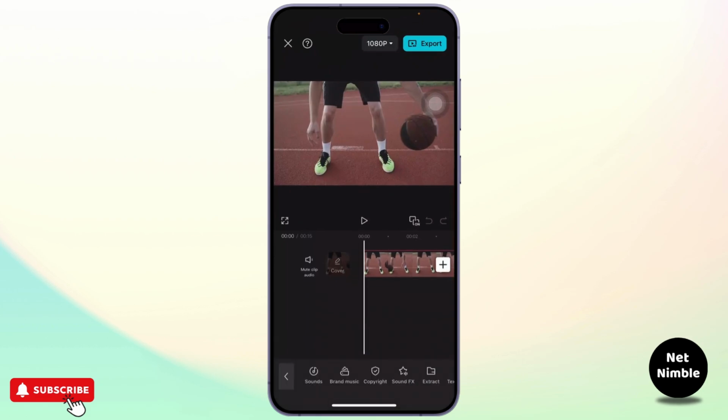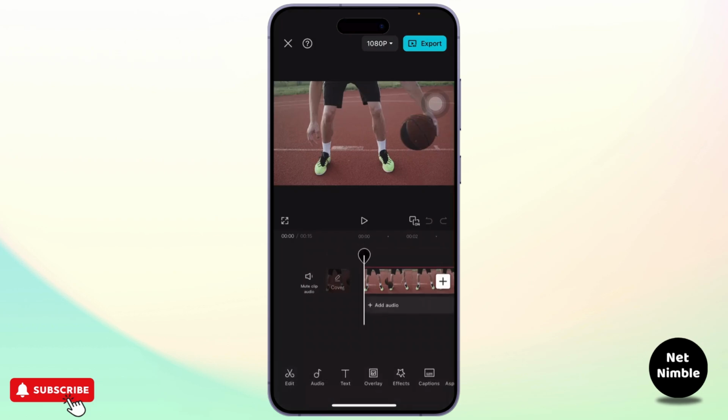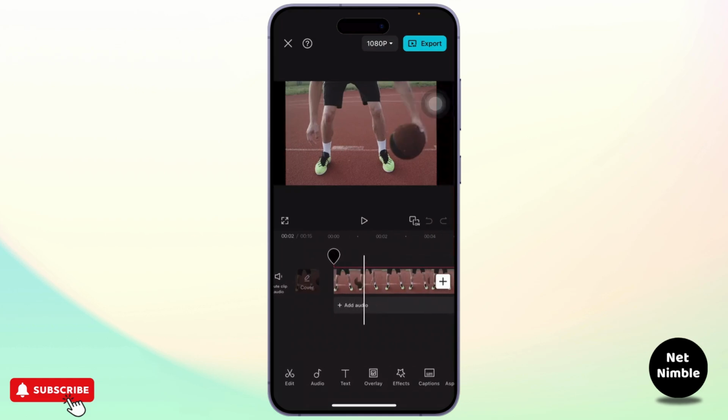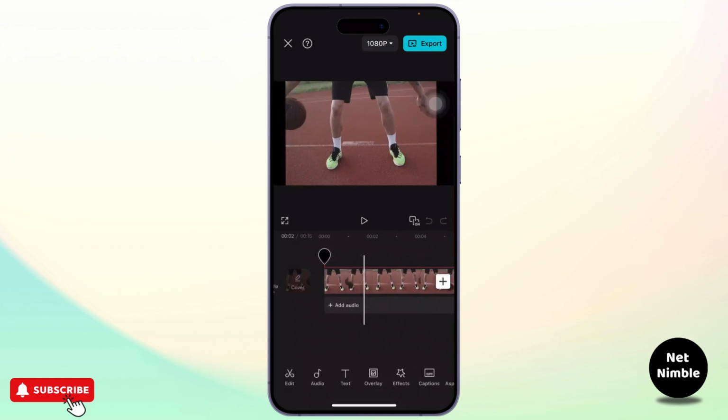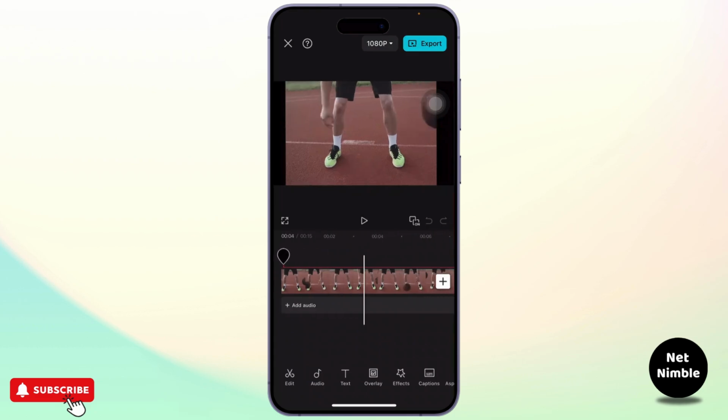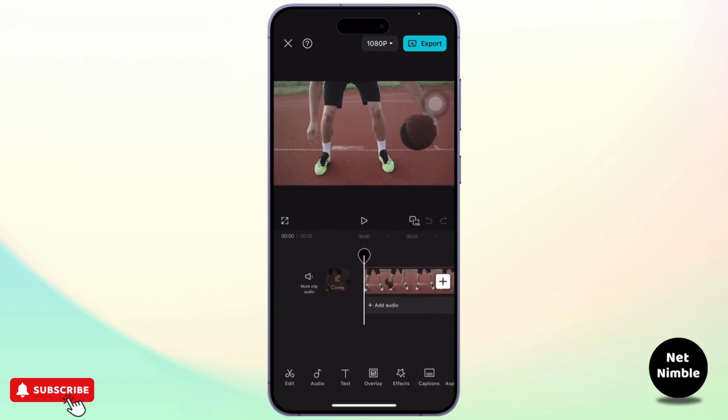Now here, head over to the audio section, and on your audio section, you can add your audio. You can record it yourself if you want to, or you can import your audio. You can see the add audio option. Tap on the add audio option, and then you will be able to add your song. And doing that, you can export it later on from this top option.